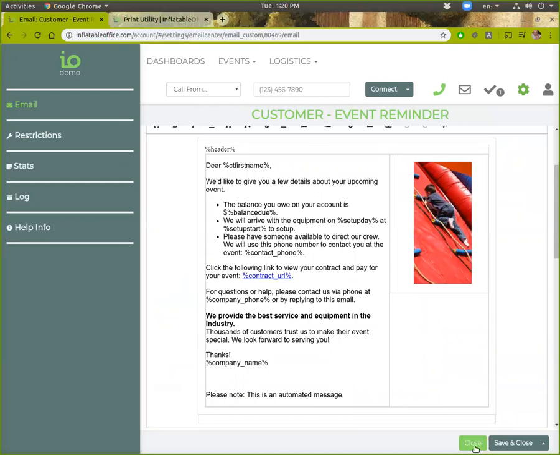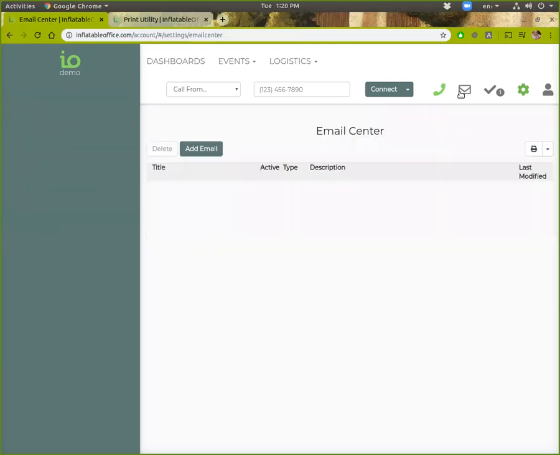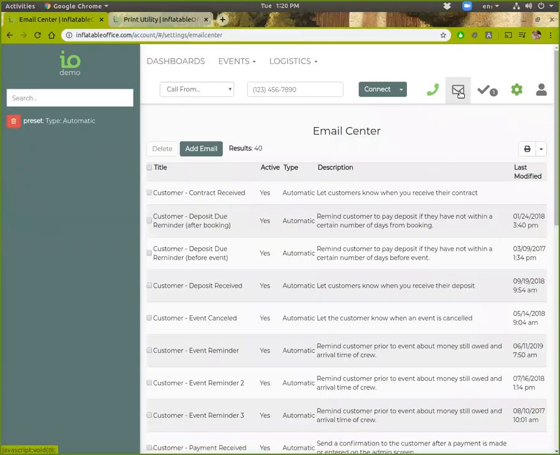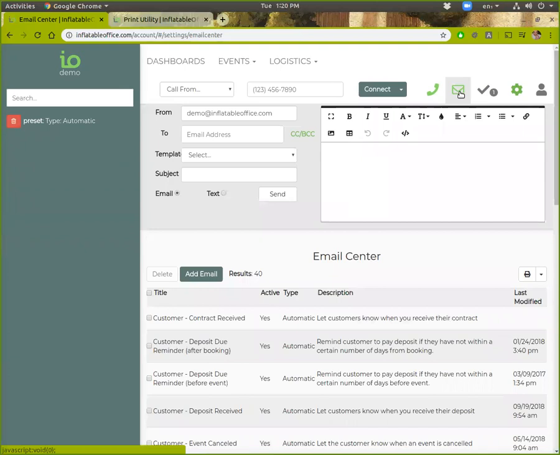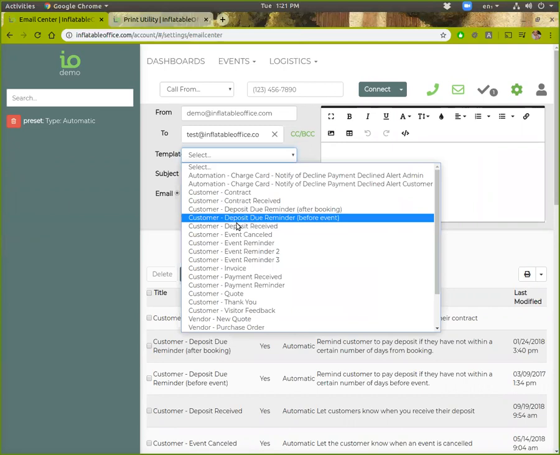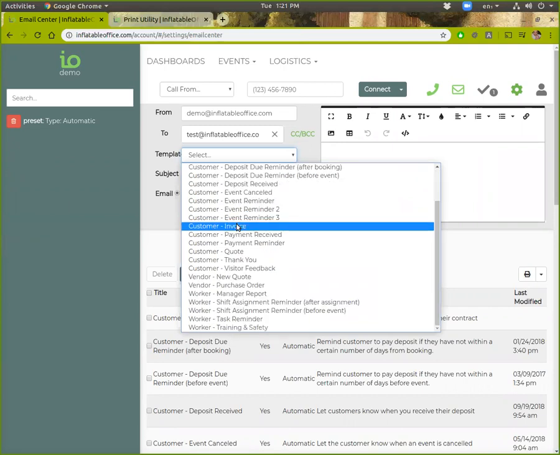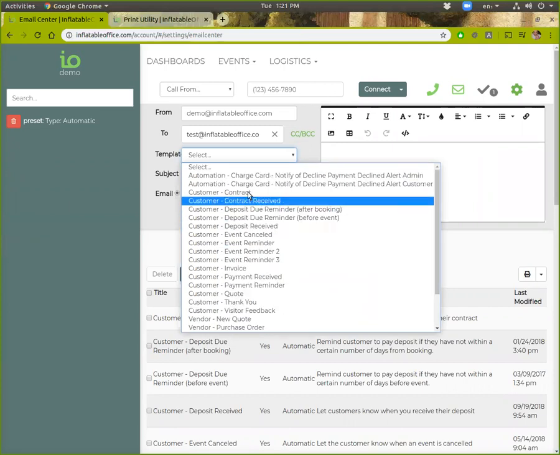Yes, and so this email tool is also for sending manual emails. You can send an email by clicking it, typing in the email you want to send it to, or the customer name. Here it'll search. So if I'm going to send it to Bill Winters, you could choose any of the templates. You can create your own manual emails in that email center.